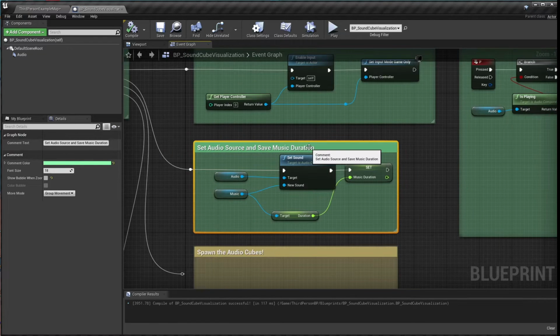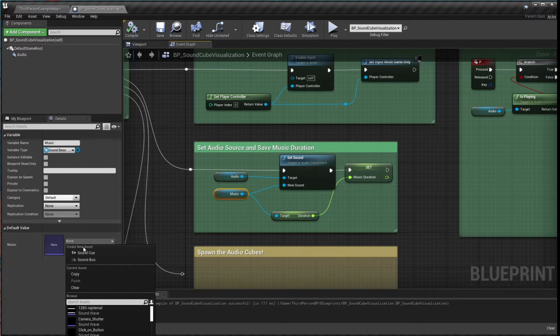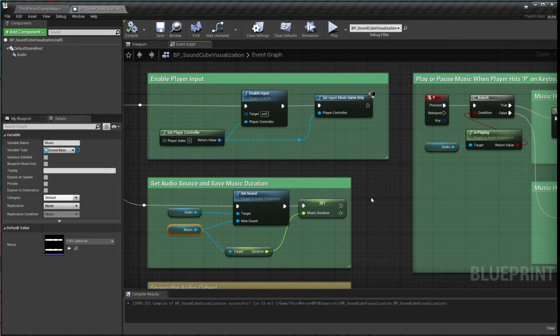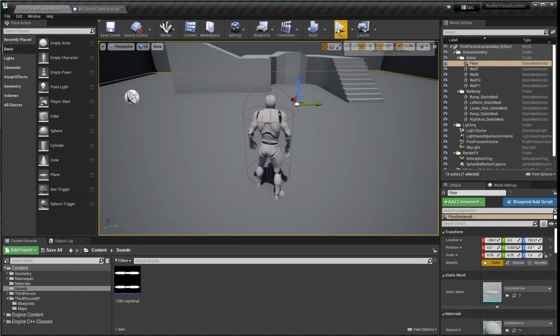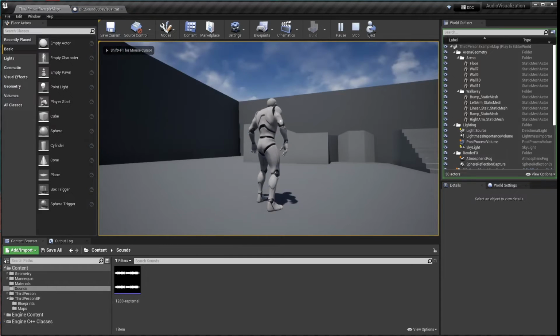Before we can test that out, we need to set what piece of music is being played. So in the details for music here, I will select that music file. And we should now be able to test whether or not, using our user input and the letter P, we can toggle the music to play and pause. Perfect.